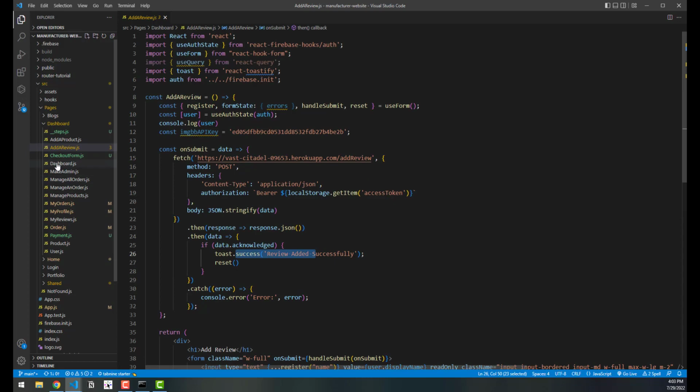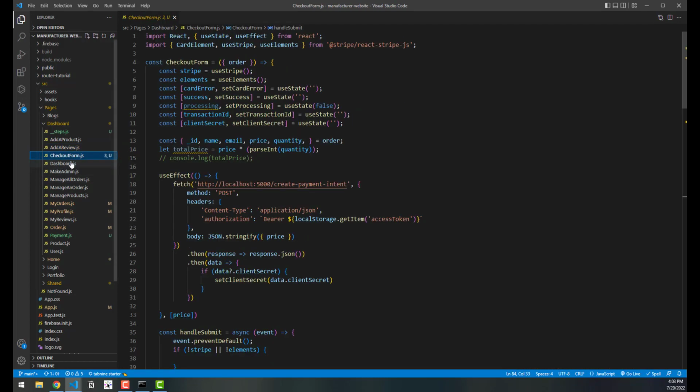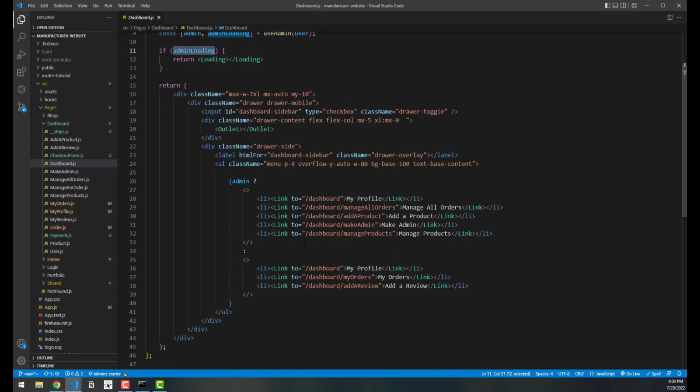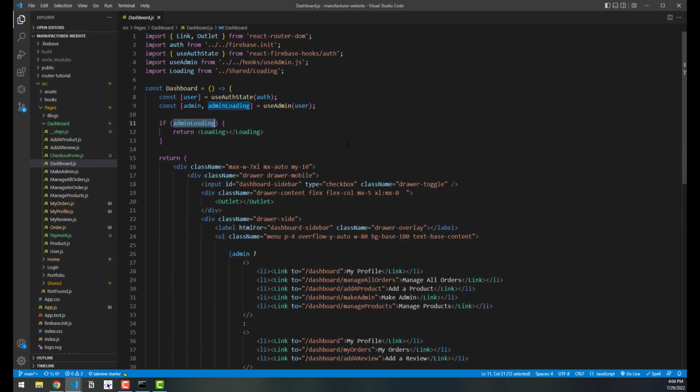Then we have the checkout form. Then we have the dashboard here. Inside the dashboard we are checking if it is an admin or a normal user. If it is an admin, then different data will be shown. Here are the options for admin and here are the options for a normal user. In the meantime, while the verification is going on, we are showing this loading spinner here. After the verification is done, this spinner will be gone.